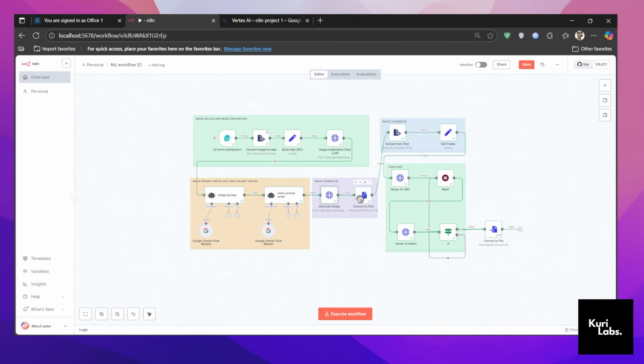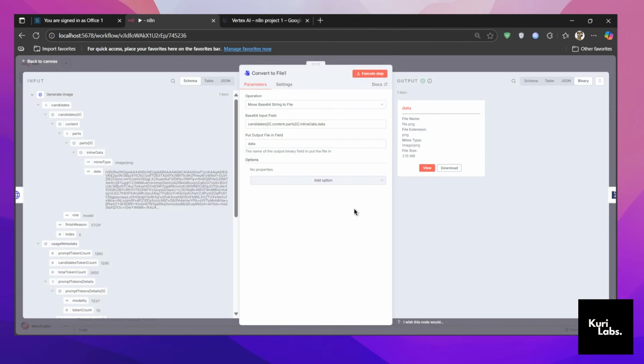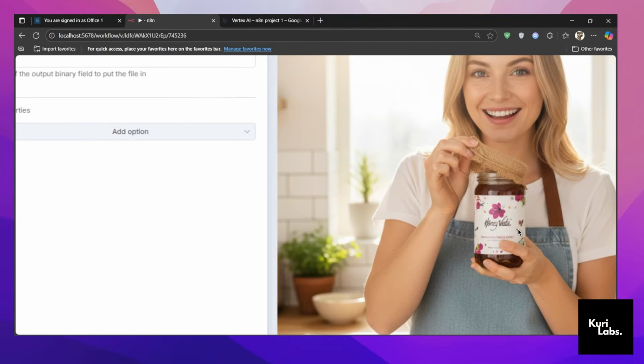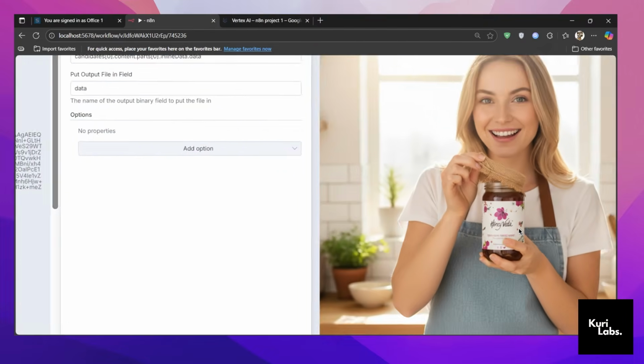For that, we will be using this node, which is convert to file. Now here I have set up the operation, which is base64 string to file. And now into the base64 input field, you have to just drag the data into this input field and put the output field in this field. Now I have given the data. Now if you want to save the image, just simply click on it. As you can see, we get the image. And if you look closer, the image is great.